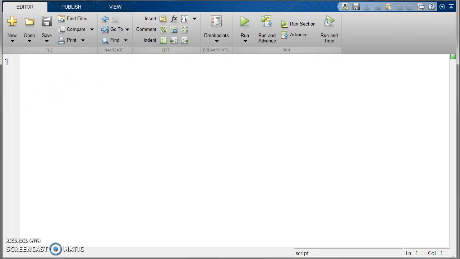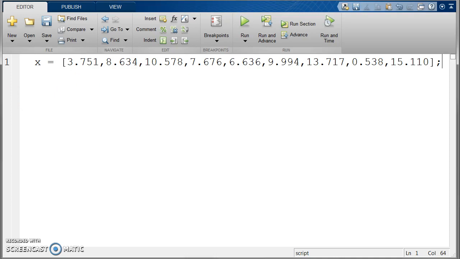So in our script, we're going to say x is equal to, and just paste in those values. And then I'm going to say for i, that's our dummy variable, equals 1 to the length of x. Now this function here, length of x, basically says for however long x is. So x is 1, 2, 3, 4, 5, 6, 7, 8, 9 elements long. So this row vector is essentially saying for i equals 1 to 9.